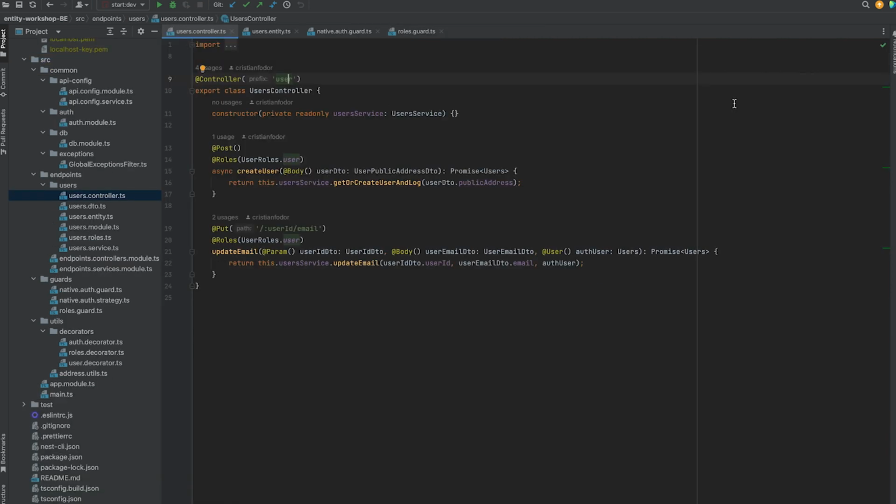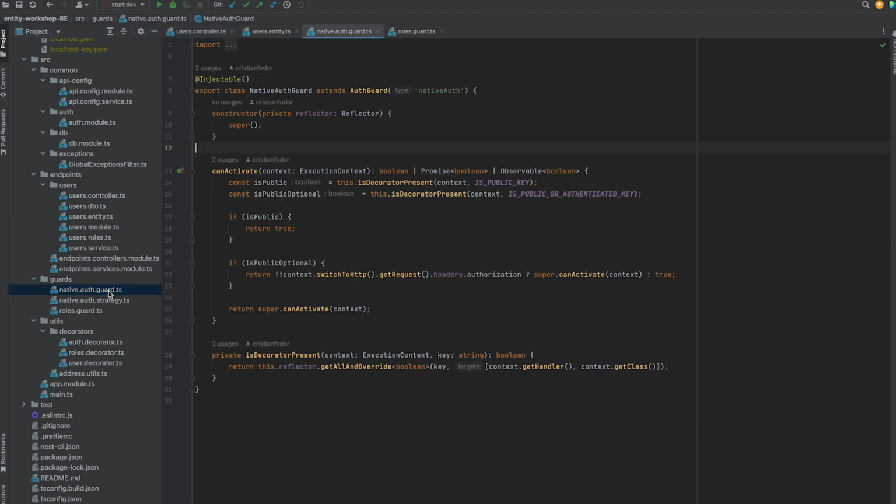When a request is received on the backend, several things are done under the hood before the code of the service will be executed. Certain guards are already configured. The first one to be considered is the native authentication guard. Basically, if the endpoint is not decorated with a public decorator, the next strategy will be executed.